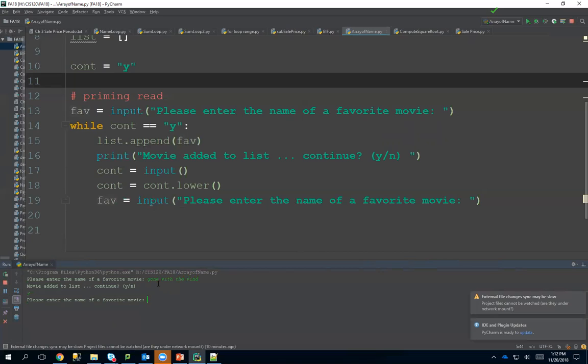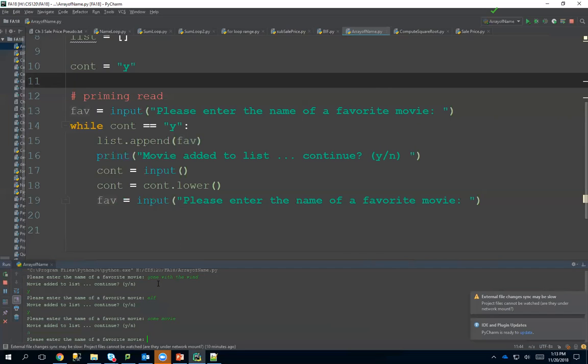Yes. What's another movie? Elf. Yes. I can't think of movies today. It's a hard day. Some movie. And then I'm finally going to say no. And our loop should end. Oh, it didn't. I know. I just am not doing things right today, am I? Just one of those days.